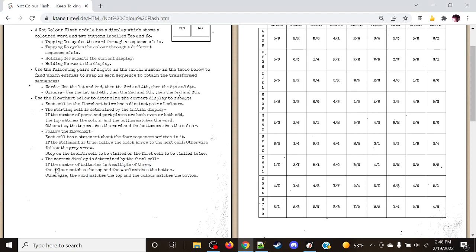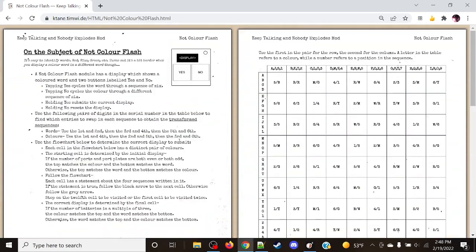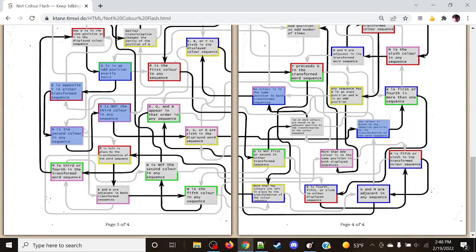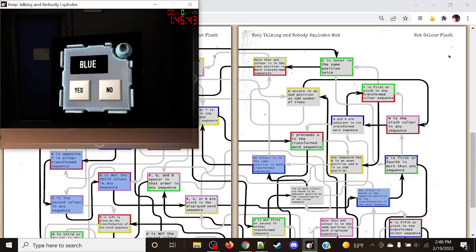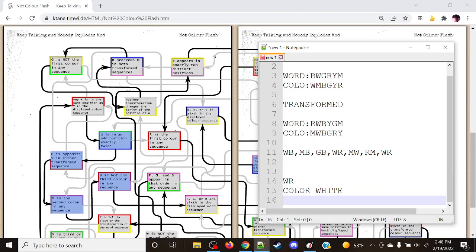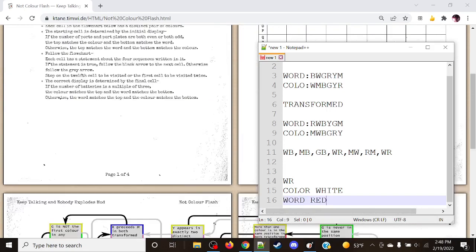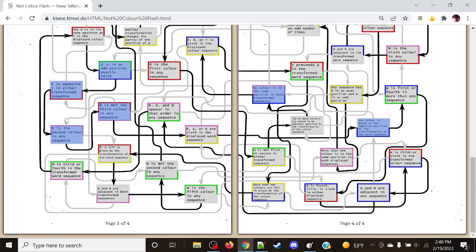So now the color matches the top and the word matches the bottom of this cell. Taking a look back here, the color matches the top. So the color matches the white, red. The color matches white, so color white, and word is going to be red. This is essentially what we're going to submit to the module, because it's color top, word matches bottom. That makes sense.